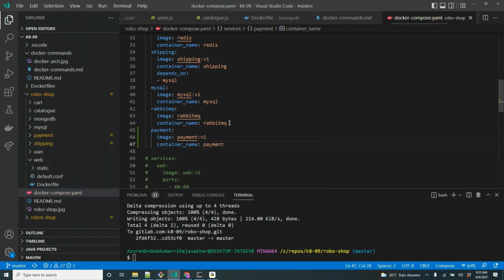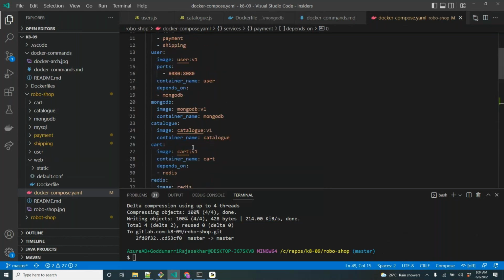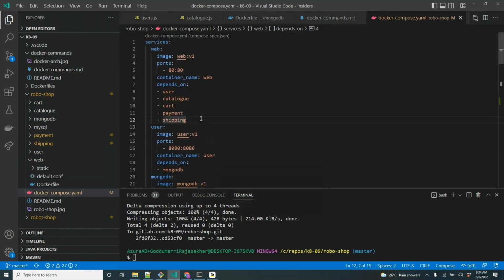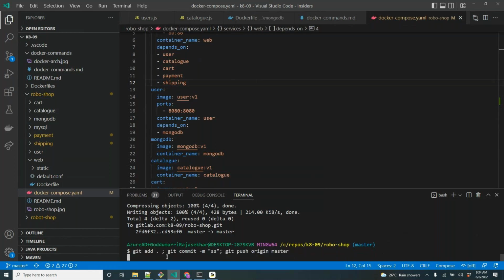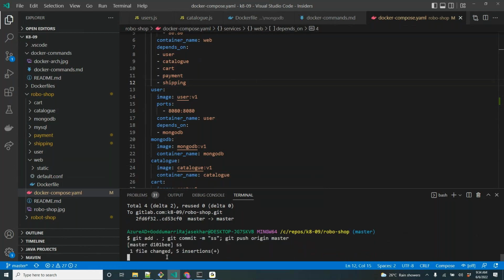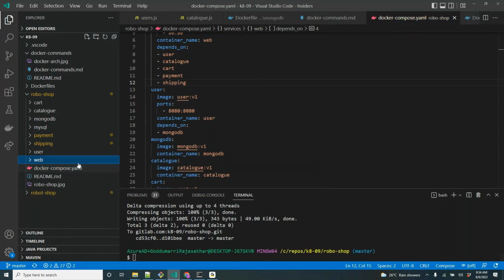Okay, and this depends on RabbitMQ. Okay, finally your web application is dependent on everything. Okay, I already mentioned payment here. Now I change the web. I need to pull and then rebuild.